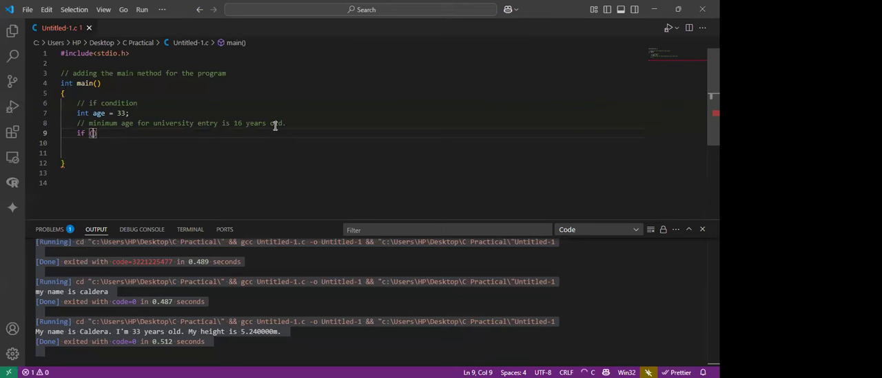We'll add the condition in here. We have if, then we are going to say age is greater than 16, isn't it? University entrance is 16. If the age is above 16, then we can go for a print, we can say yes, you can go ahead, right?